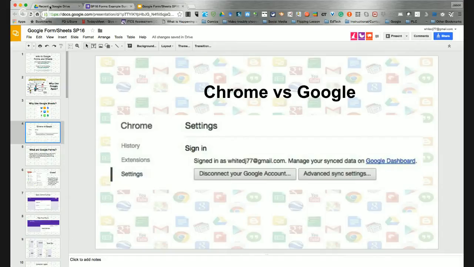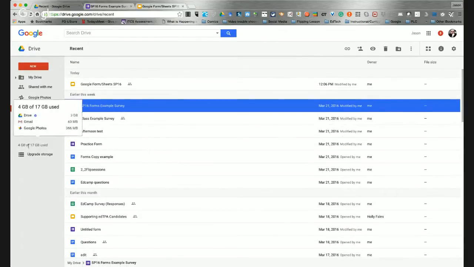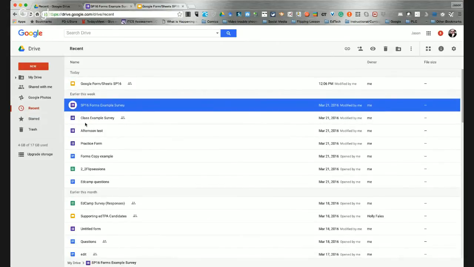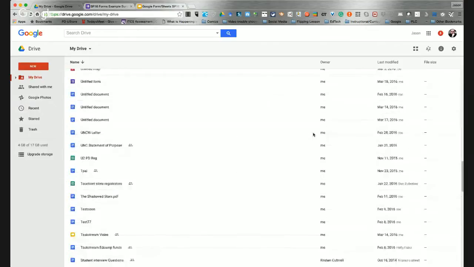And one of the other things I want to show you before we get into forms and stuff is that one of the nice things about why you'd want to use Google is space. As you can see, I use 4 gigs of 17 gigs by here. But if you look at anything that is Google, they don't have any file size. But if I go to my drive, where everything's stored, I want to get down by these folders.